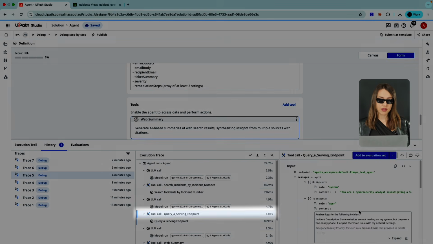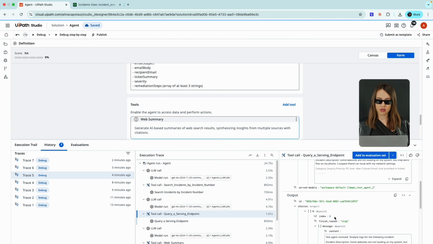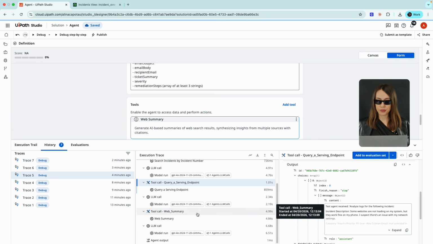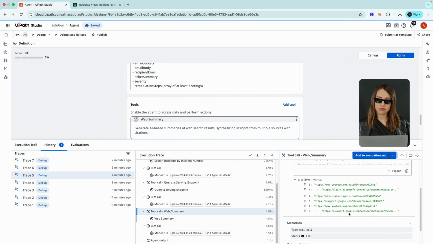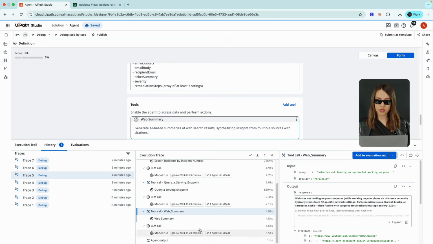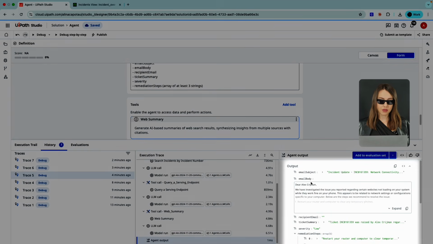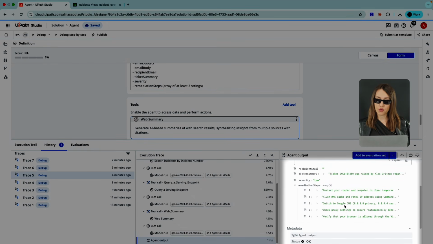Step 2, it ran a query in Databricks, surfaced the relevant logs for the system and time window. And step 3, it called the web summary tool, found known solutions for this type of connectivity issue from the internet, and essentially here's the final output. A complete structured email ready to go to the impacted person. It summarizes what happened, what the logs show, and what the recommended remediation steps are. This is what a trained cybersecurity analyst would have spent 30-45 minutes producing. The agent did it in seconds.